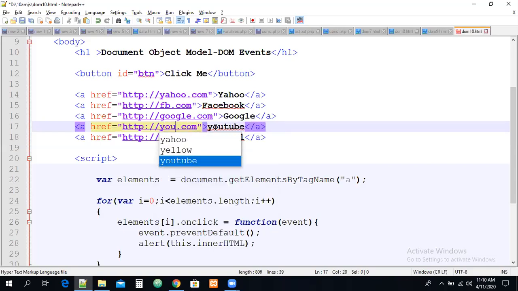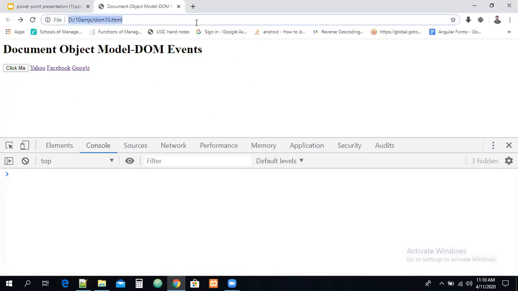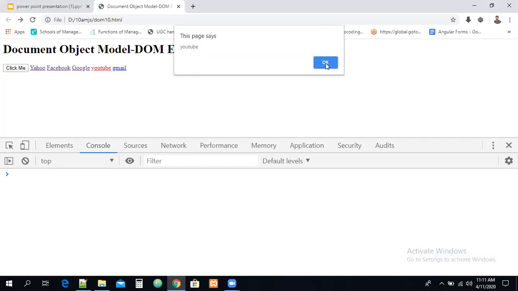So check it carefully now. You can refresh the page, and you have YouTube and Gmail also coming, guys. Now I'm clicking YouTube. What is the alert you are getting? You are getting YouTube only, and when you click on Gmail, you are getting Gmail only.